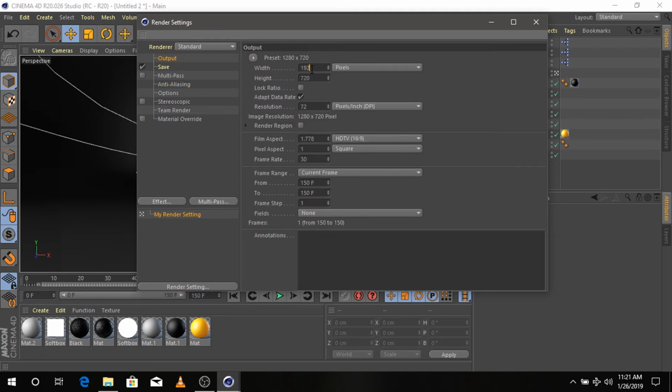Change the width to 1920 and the height to 1080 pixels. Make sure the frame rate is 30. Change the frame range from current frame to all frames. Next click on Effect and add both ambient occlusion and global illumination.